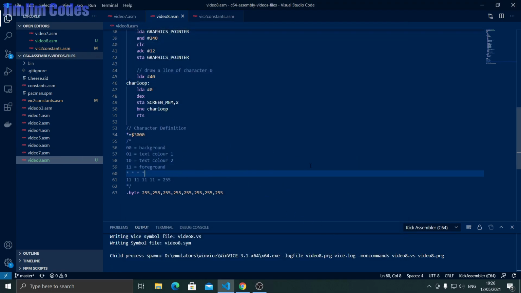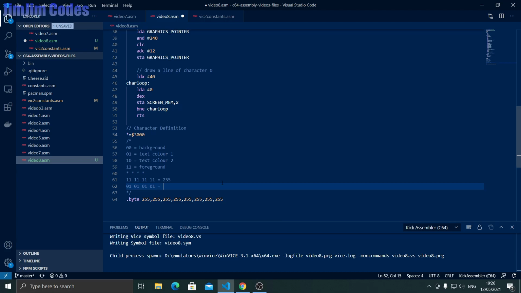So let's change it so it's half and half. So it's red at the top, and we'll have text colour 1 at the bottom. So we've got 4 lines of 255, and the next line will be 0, 1. So what would that equal?